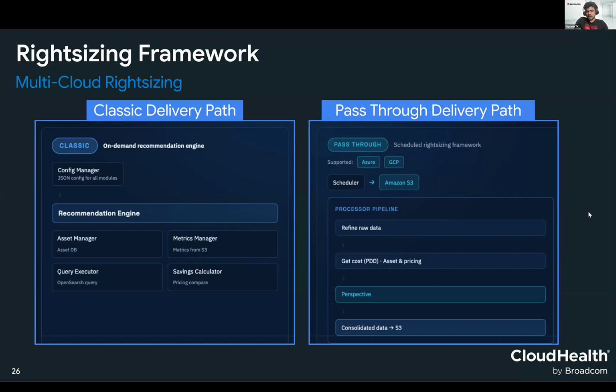It acts as the control plane of the entire recommendation engine, and every module in our recommendation engine will consult this config manager to understand which asset to be analyzed and what utilization metrics are important to get to their recommendation. And if you come to the asset manager, this is one pane of glass of what we have about our infrastructure, and what customer has it.